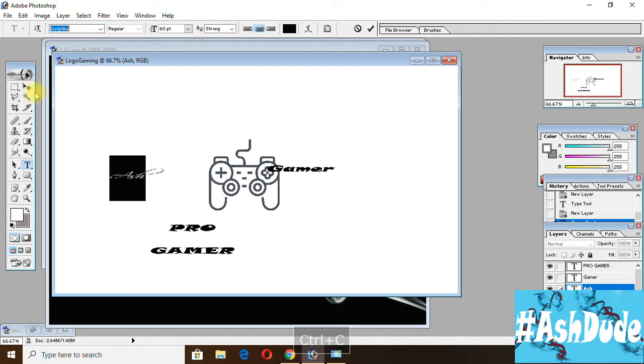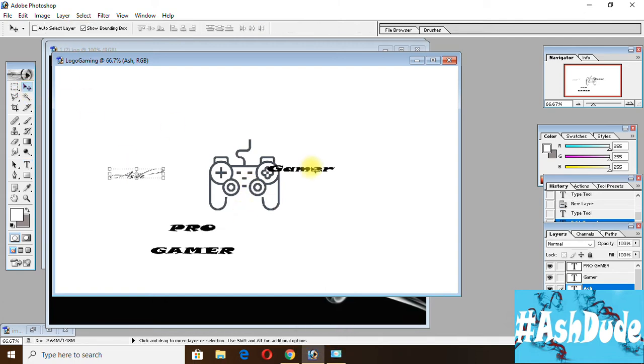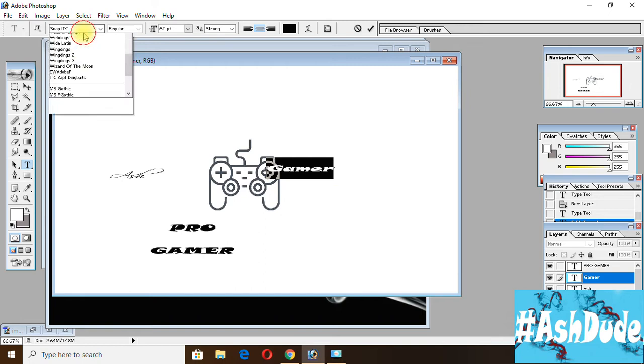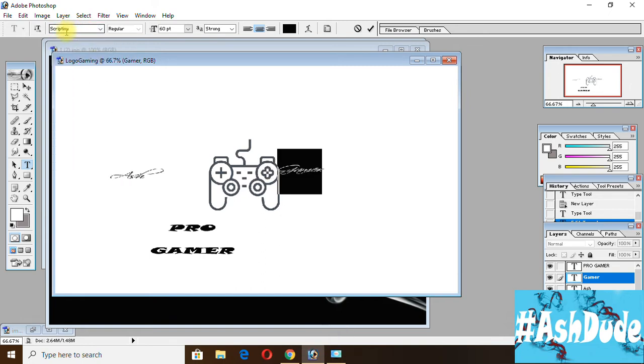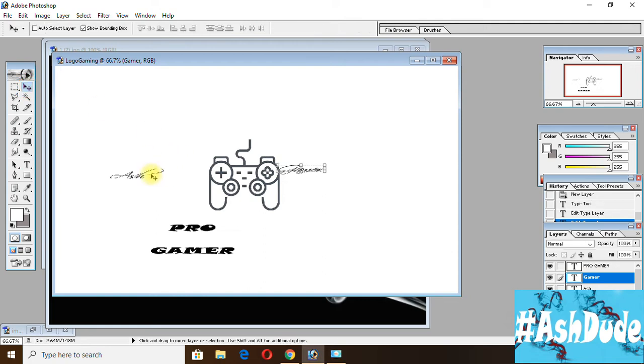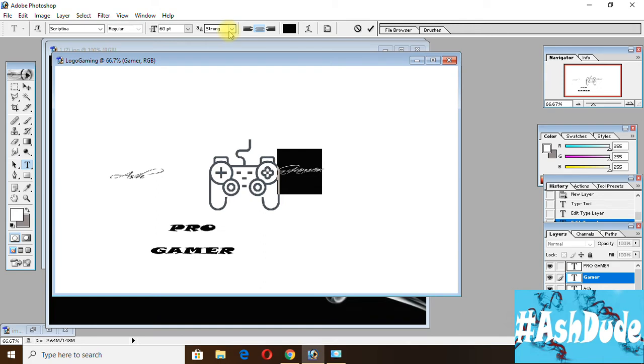Scriptina, copied, and I will apply it to all. Gamer, font, Scriptina. As you can see, it is applied, and now I have to make a little bit like this is strong, this is 60, this is regular.